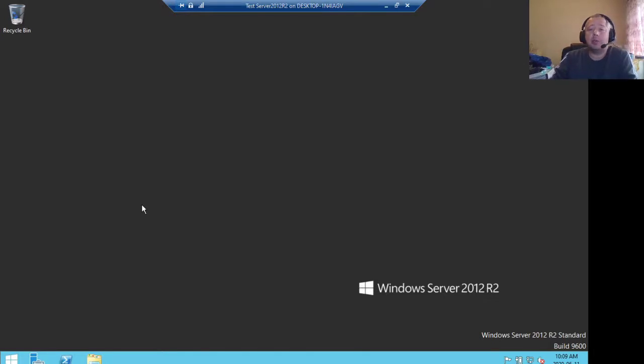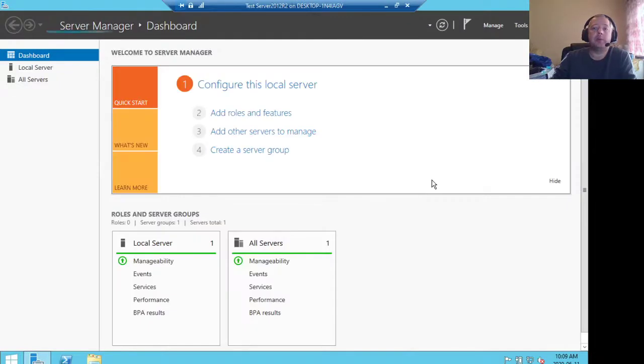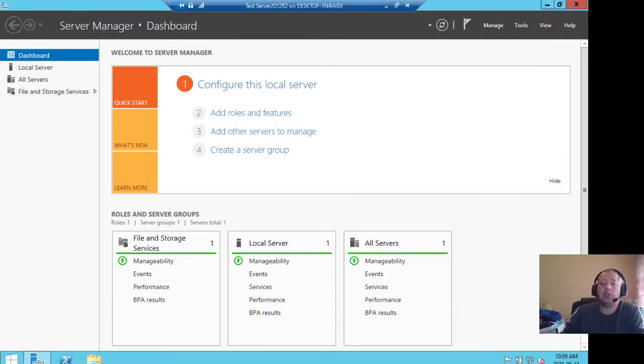To be able to open up Server Manager, right next to your Start button, you have a little Server Manager icon. So all we do is we click on it, and it will open up Server Manager. Once Server Manager is open, this gives us quite a lot of information. Here on the right, we can see we are at the moment connected to the dashboard.